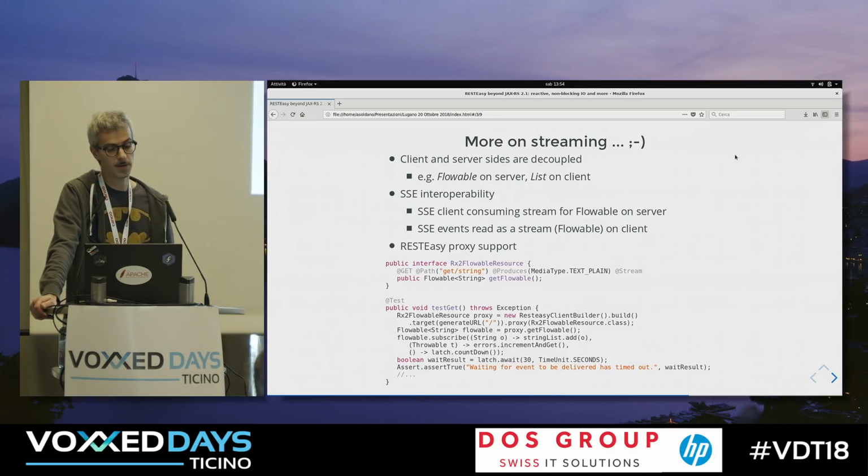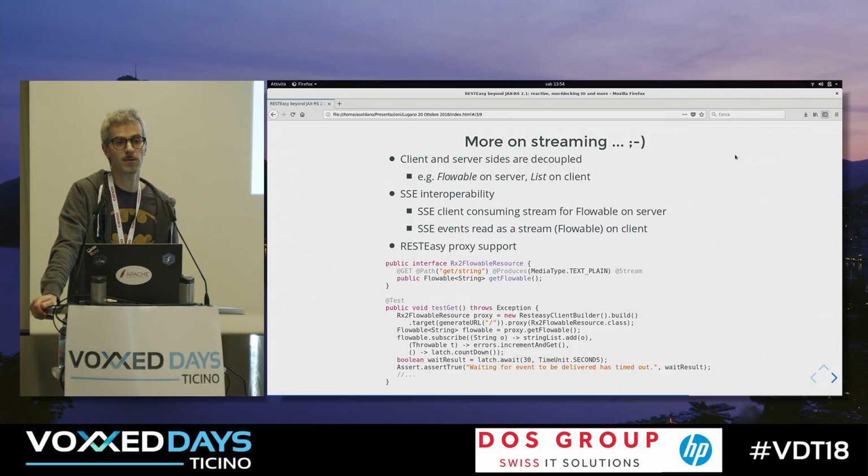And similarly, you have full SSE interoperability. So if you have an SSE source on the server, you can consume the messages that come using reactive programming, and you can of course do the opposite. Maybe you have a server on which you are using the RxJava 2 APIs, and you can consume what comes out of that through an SseEventSink on the client side.